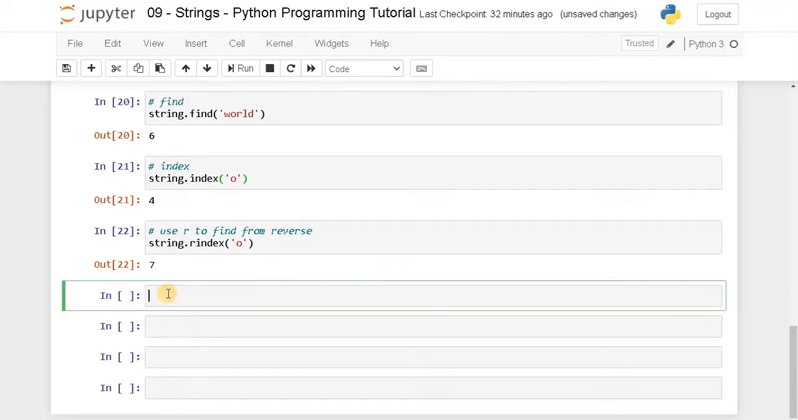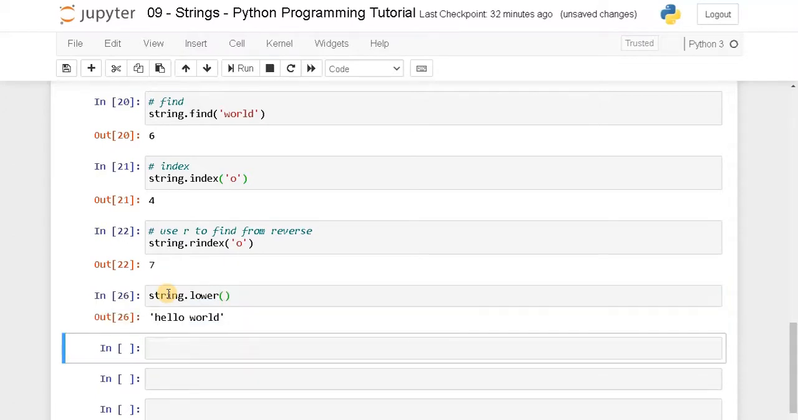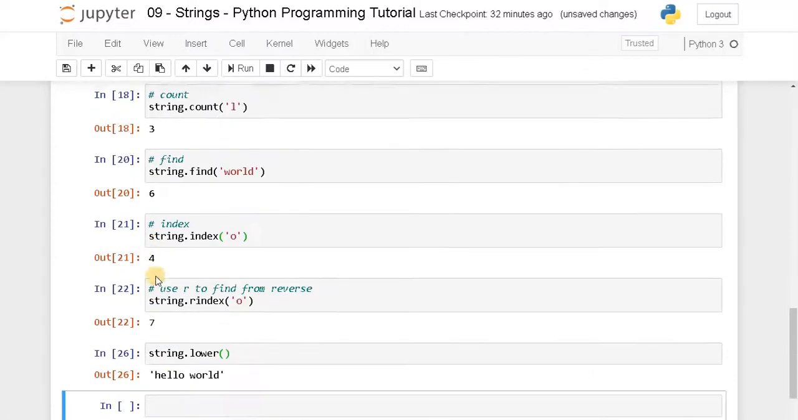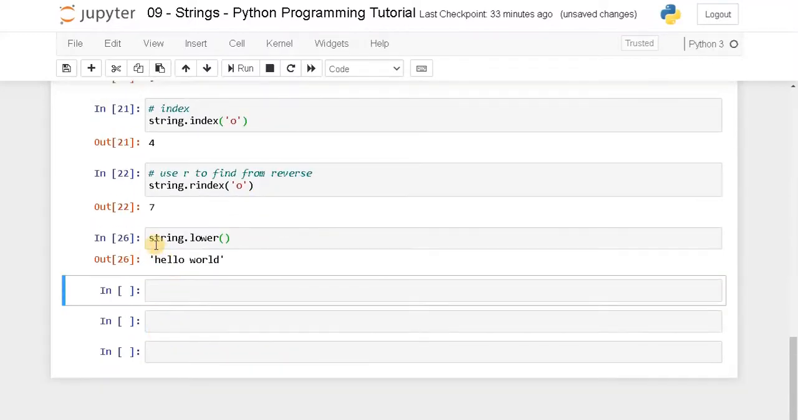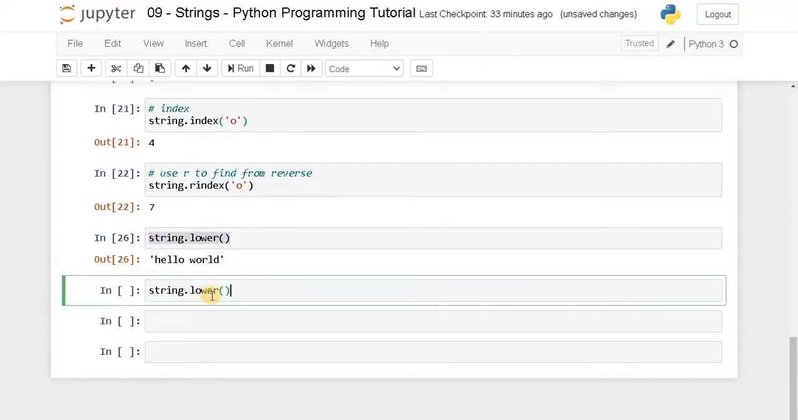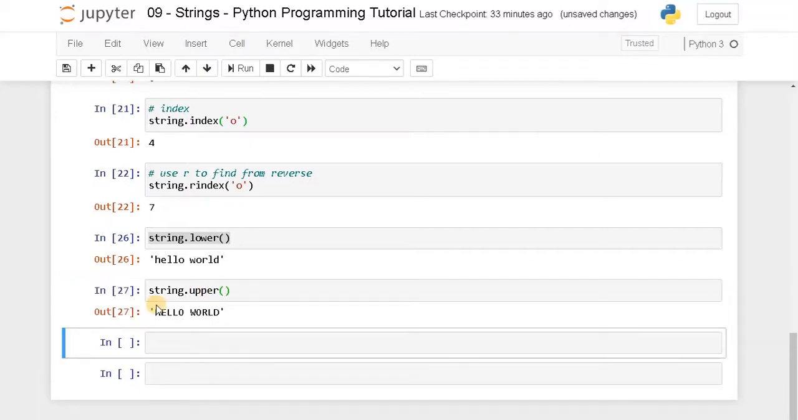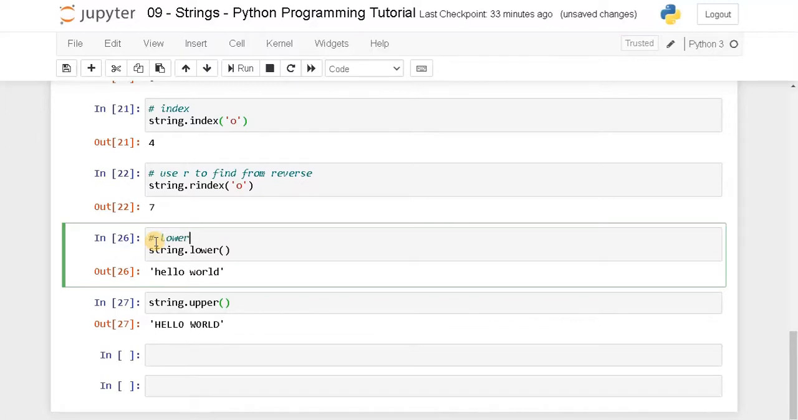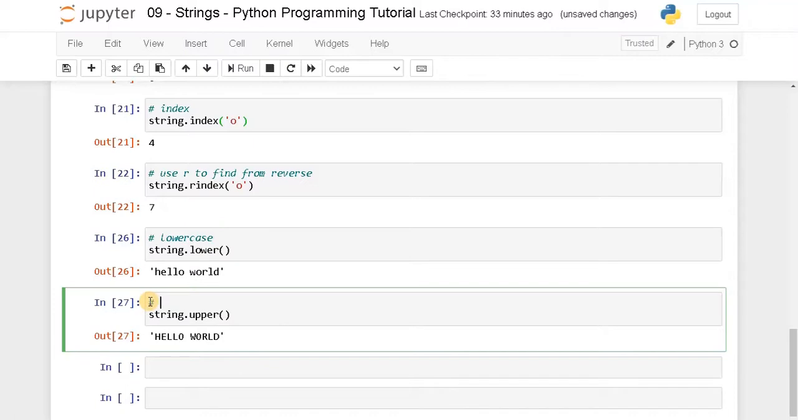Now if you want to change the string to lowercase, just type string dot lower and it changes the string to lowercase. Here the capital H changes to small h. If you want to convert it to upper, same operation, just type upper. Now all the letters change to uppercase. This is for lowercase and this is for uppercase.